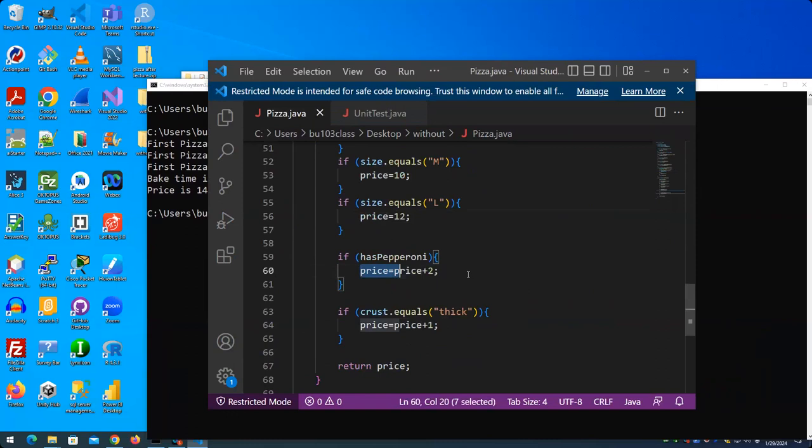If it has pepperoni, we add 2 to it. That means 14. If the crust is thick, we add an additional dollar. Well, it isn't, so we don't add that additional dollar. So we have 12 plus 2 or 14.